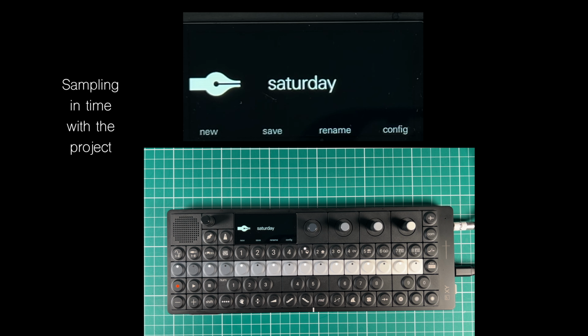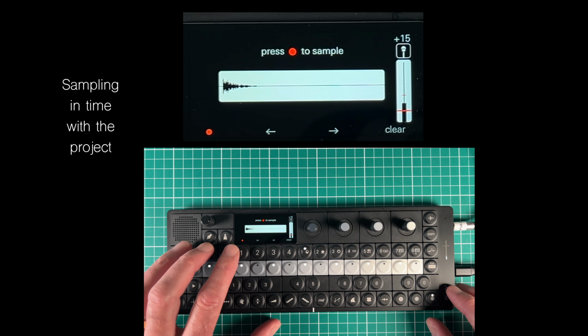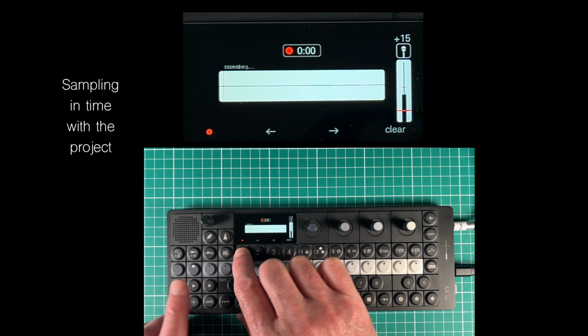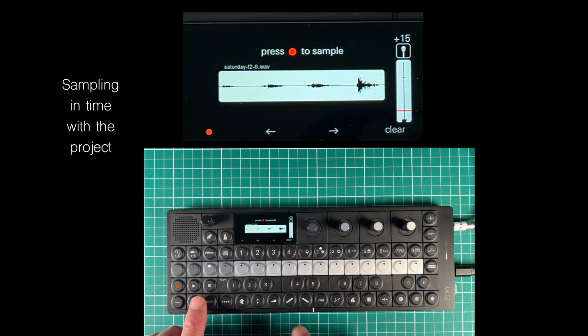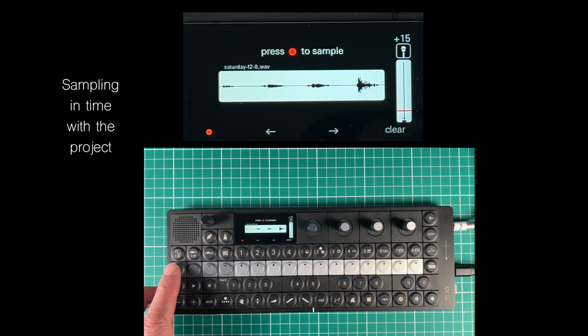Now, supposing I want to sample something along with this. Okay, I'm going to press the red dot to sample. Just going to press play. 1, 2, 3, 4. So there's my sample. And if I just put a trig in here on this first key, 1, 2, 3, 4. And you can hear it's vaguely in time of the track.